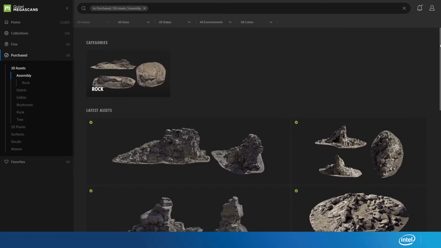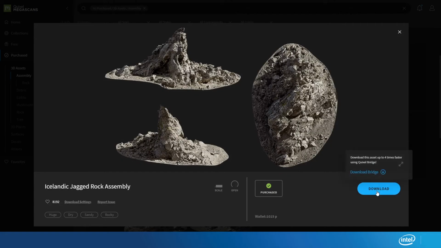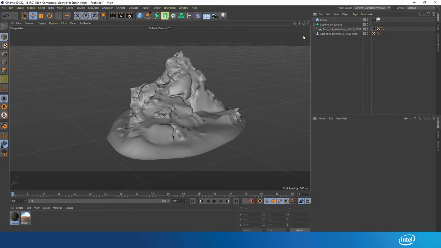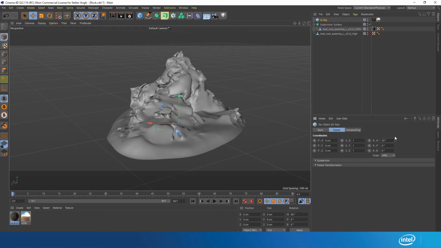Let's start with the rocks. With Quixel Megascans, it's quite easy. You just select one of the rocks from the website and then download it to your hard drive. Or you simply use the Quixel Bridge to import the assets into Cinema 4D. Now that I have the asset in my scene, I can use an HDRI to illuminate the rock. I can also rotate the virtual sky and therefore change the way the light hits the rock.